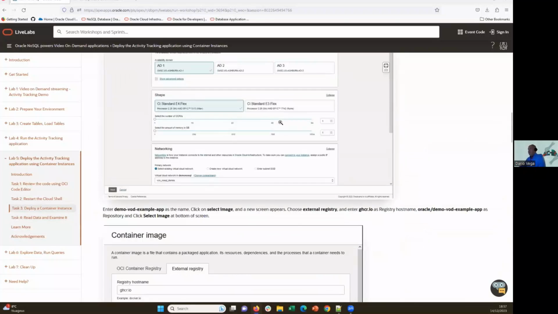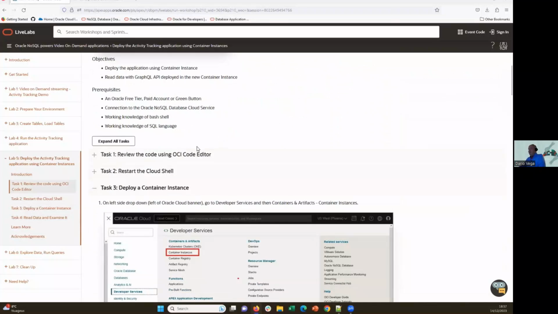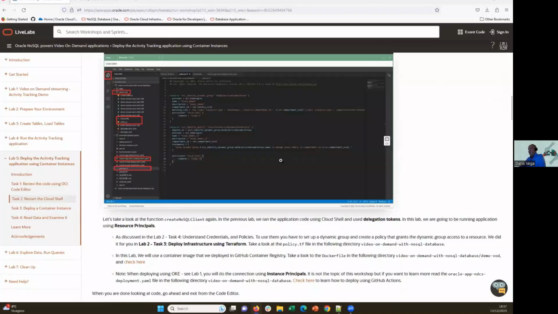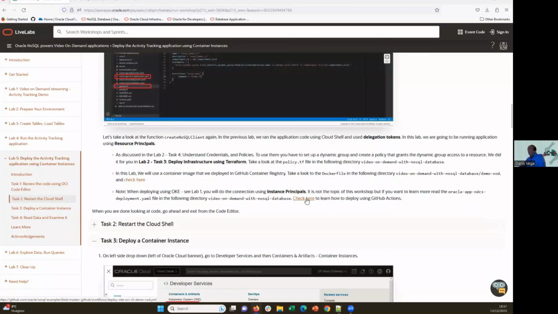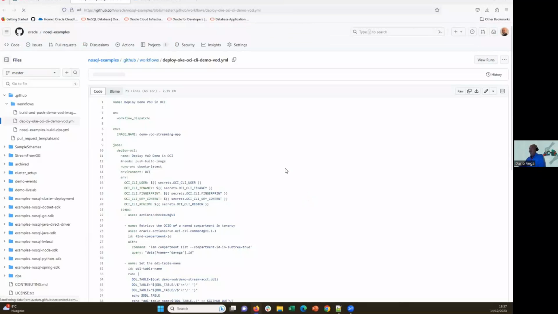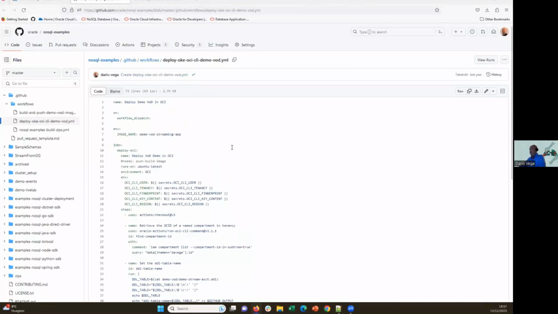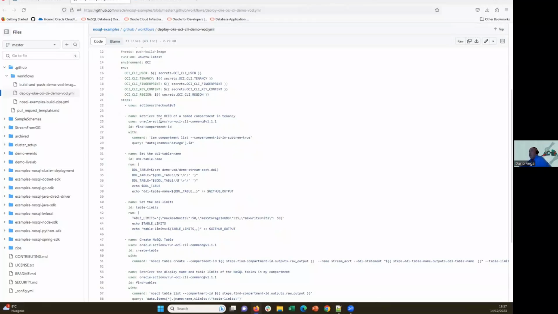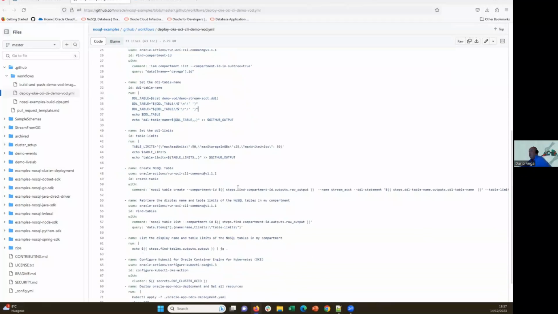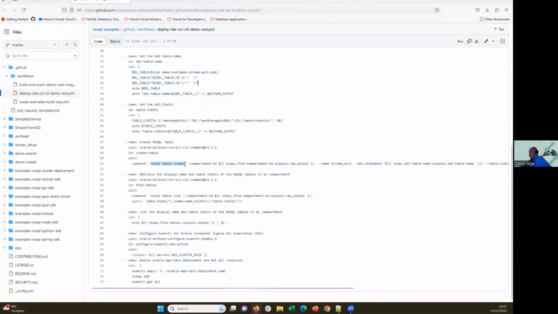Just to finish, just let me show you how I am deploying this application when I am using Kubernetes. So in order to do this, as you can see here, I am using GitHub Actions. So inside GitHub Actions, I created this deployment. The first thing that I will execute is all the commands that we executed previously to create the table. So again, we are executing exactly the same commands that we executed together.